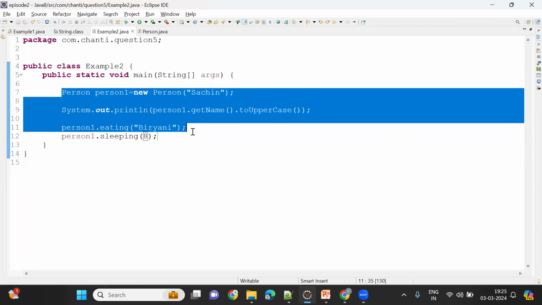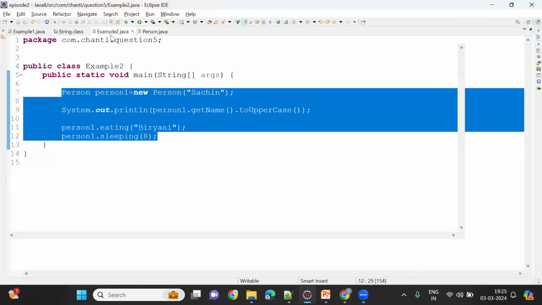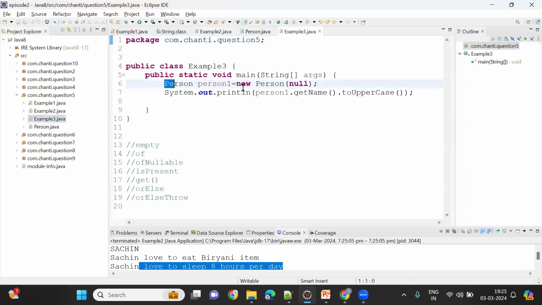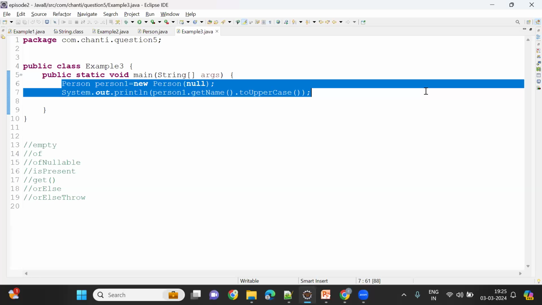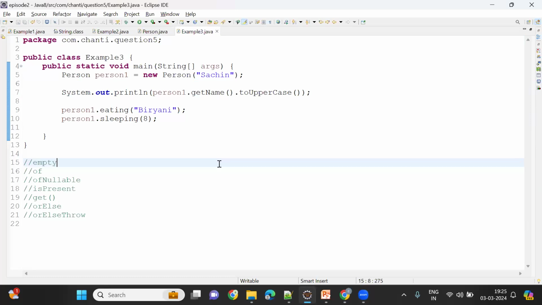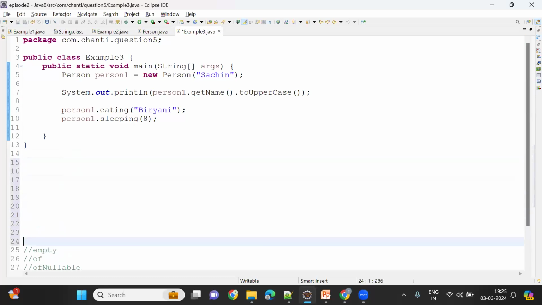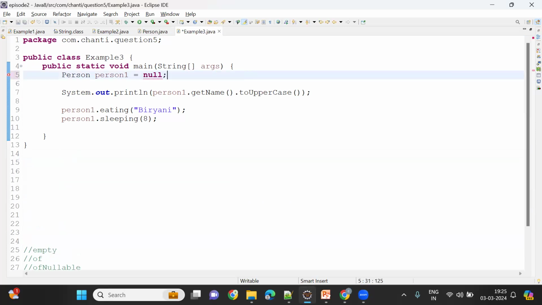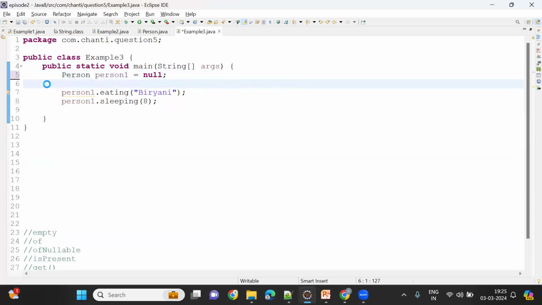Now let's keep this example as it is. I think there is no doubt here. Now, if you see, guys, same code. Now what I was doing in line number 5, I was not creating the Sachin person object. I just gave null. Now in line number 7 and 8, no object is created, and I was calling methods on it.